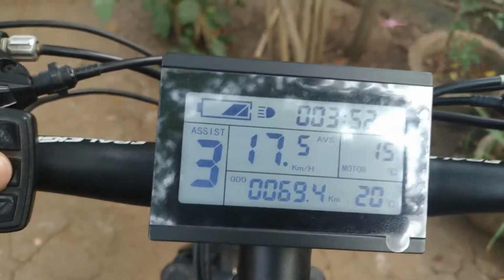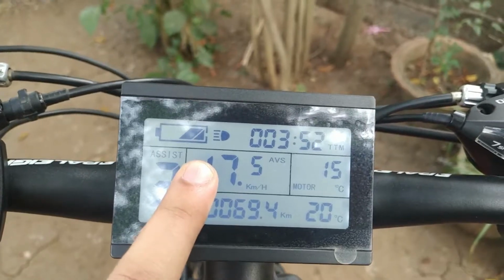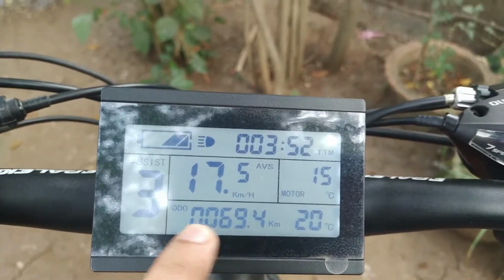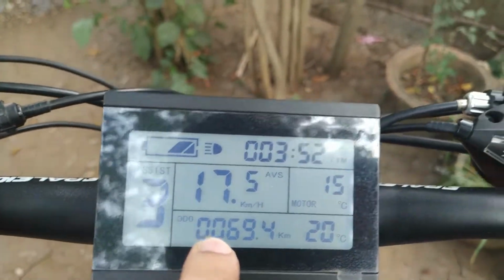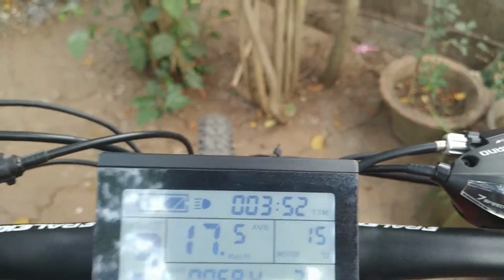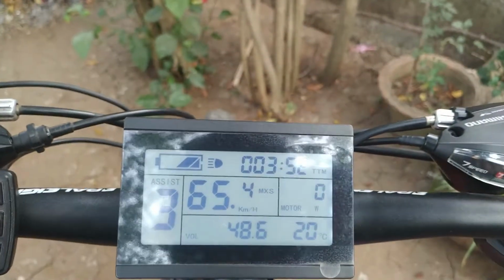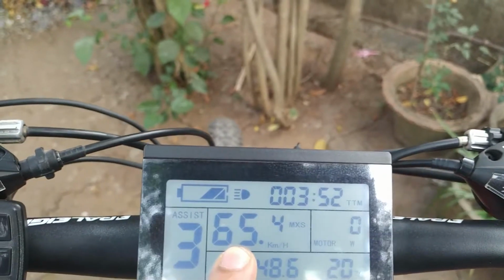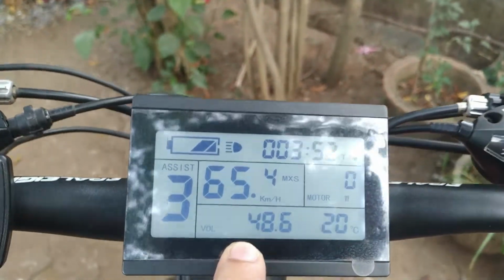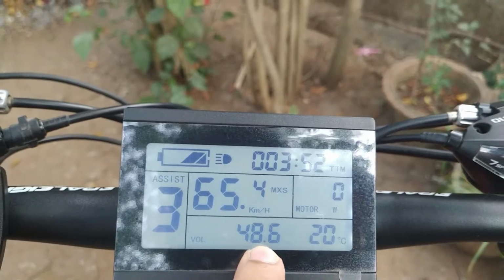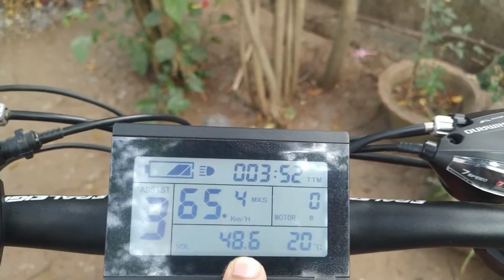Then for the second part, this is the average speed at which I travel. I don't know about this actually, it's showing an odometer here, and then if I press again, it will show the maximum speed I have set for my cycle right now, and the real-time voltage of my battery, and that's it.